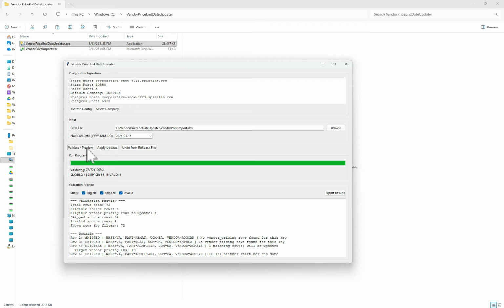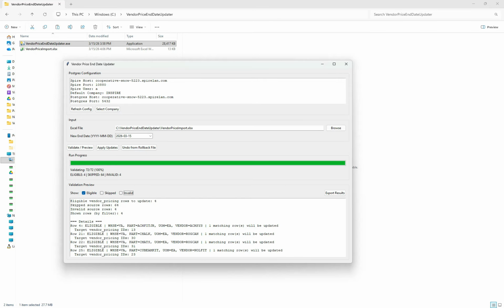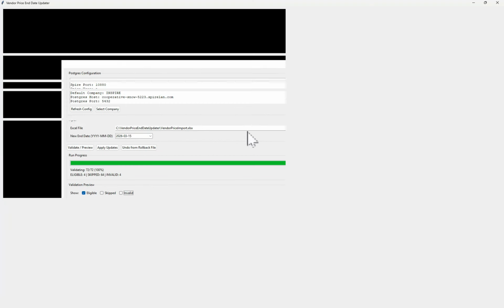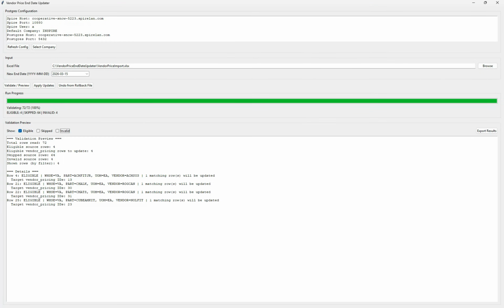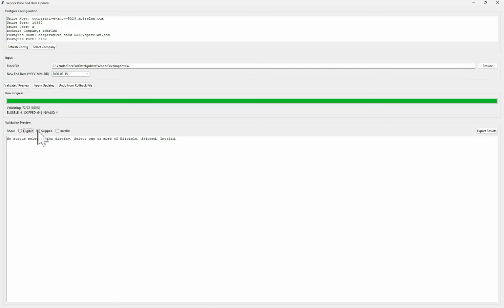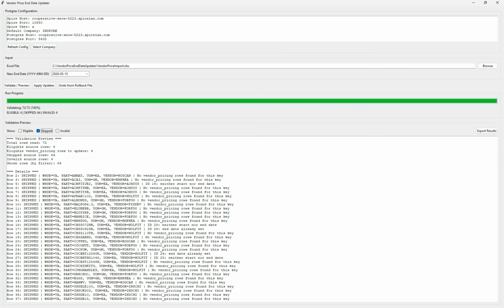And here are the results of the validation. We can see that there are 4 eligible rows to be updated. This is where there was a match to an existing price on the warehouse, part number, unit of measure, and the vendor code. Some were skipped. There was no vendor pricing row for this key, so importing won't be a problem. This price already has the end date, so again, that's not a problem. This item doesn't have a start or an end. Importing a price with a start date will be allowed.